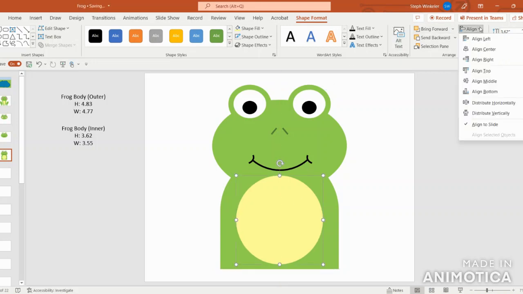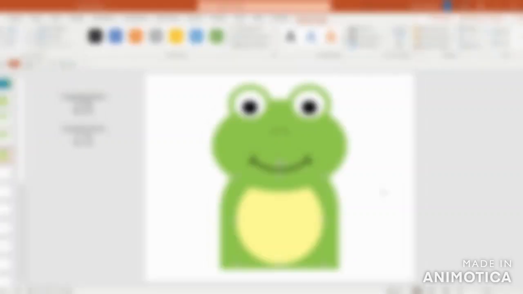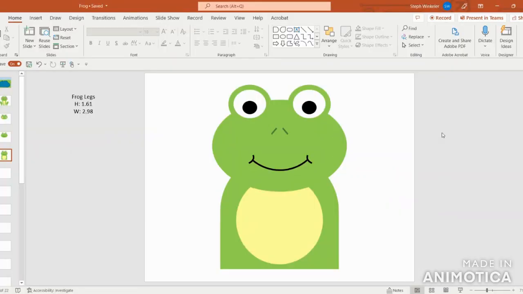Just to be on the safe side, let's go up to align and then align center. And I want to send this backward so that it's behind the frog's face, but in front of the frog's outer body. Now let's go in and group everything together so that we can move the frog's body up in order to create the frog's legs.